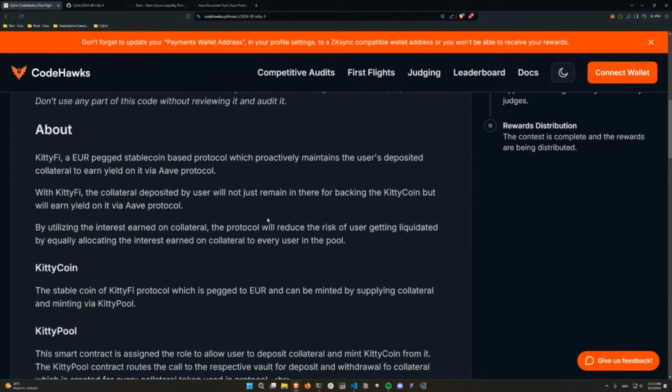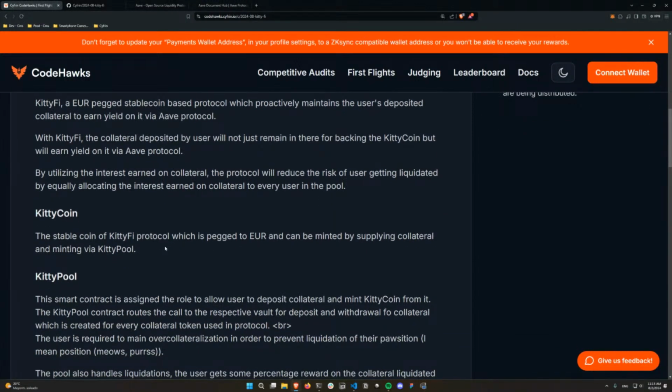One of the interesting things is that by utilizing the interest earned on collateral, the protocol will reduce the risk of user getting liquidated by equally allocating the interest earned on collateral to every user on the pool. So basically, when you deposit your collateral, the assets you are lending to the protocol, it is going to compensate you with Kitty coins, which is a stablecoin pegged to the euro.